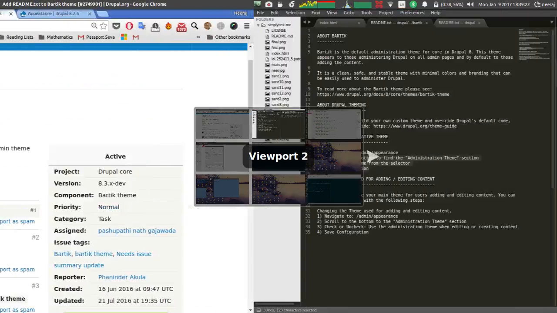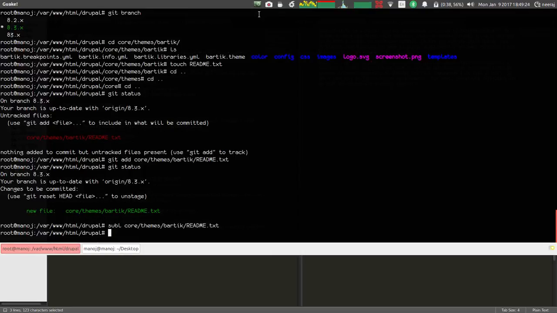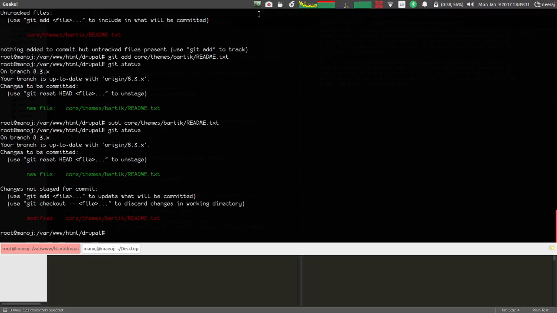And now we have to make a patch for this. So now we will be checking the status. What's the change? It shows that this file has been modified. And what are the modifications?